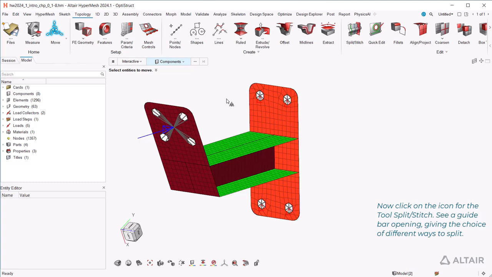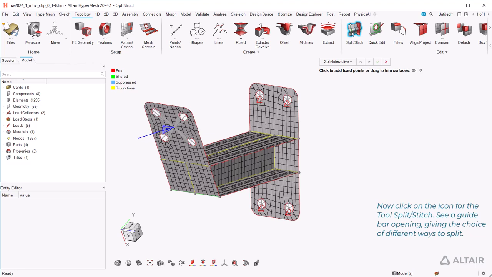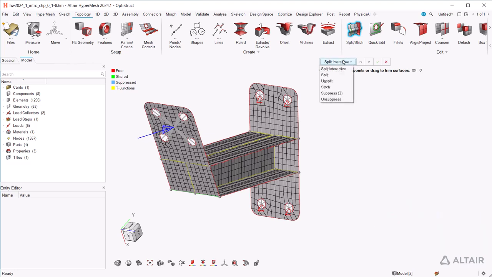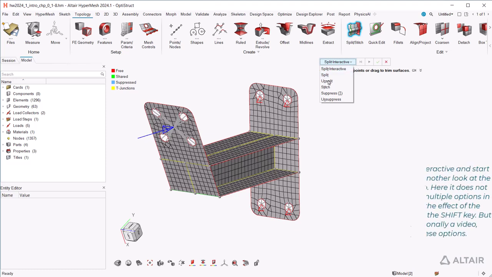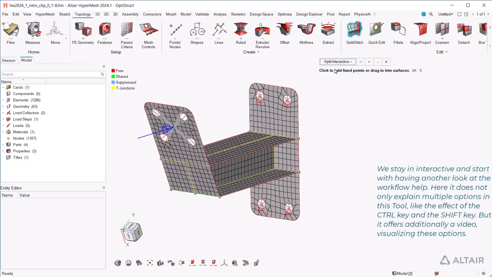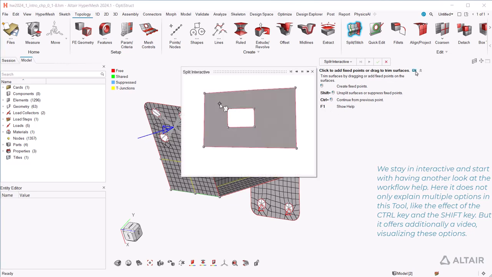Now click on the icon for the tool split/stitch. See a guide bar opening, giving the choice of different ways to split. We stay in interactive and start with having another look at the workflow help. Here it does not only explain multiple options in this tool, like the effect of the control key and the shift key, but it offers additionally a video visualizing these options.